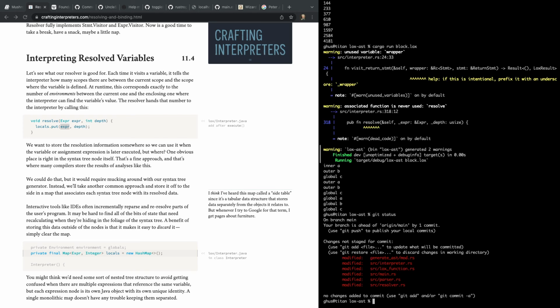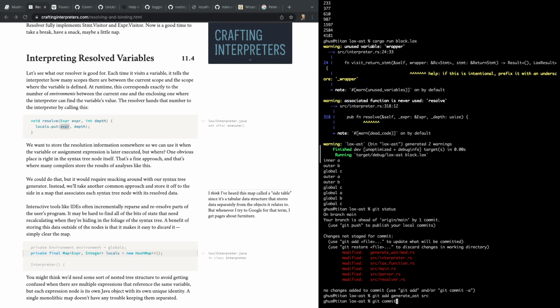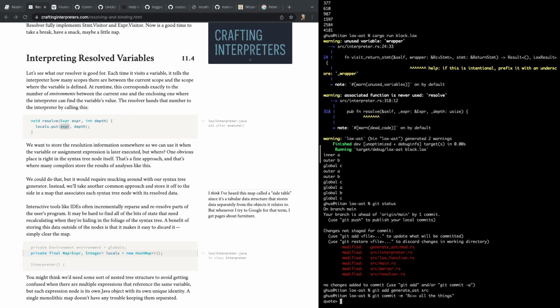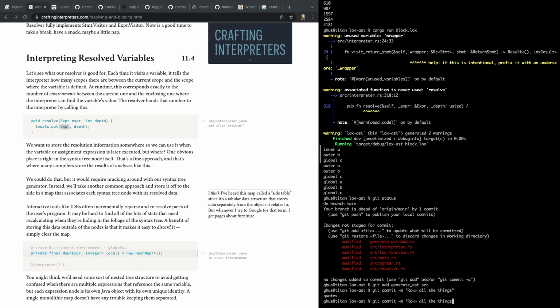Git status. Git add generate and source. Git commit RC all. Let's do it in single quotes. RC all the things. Just like Epic said. Oh, and I forgot the single quote there.